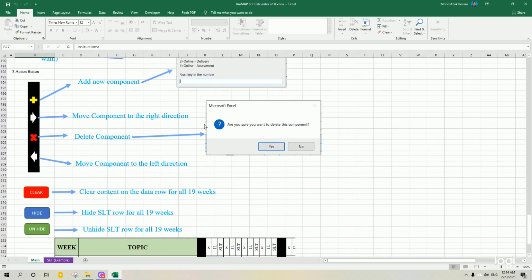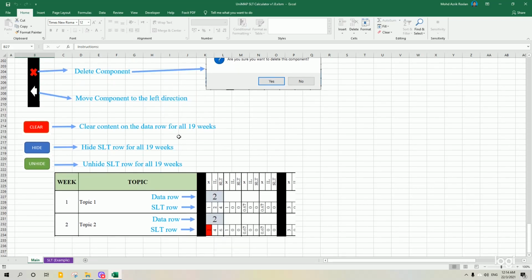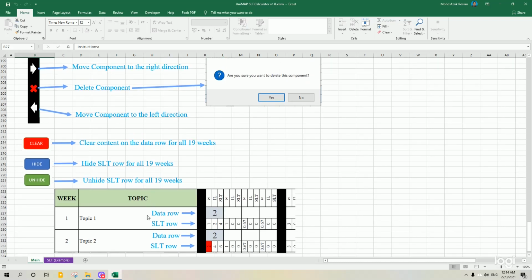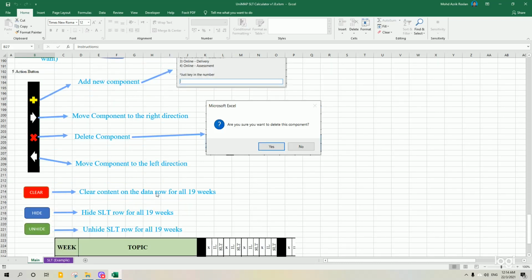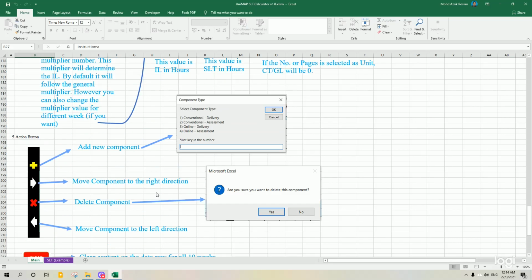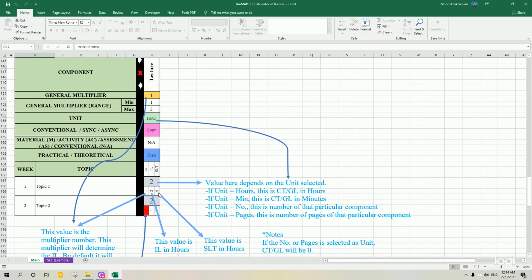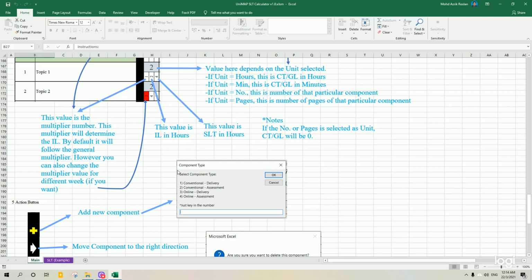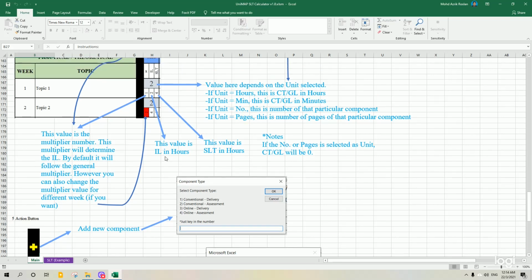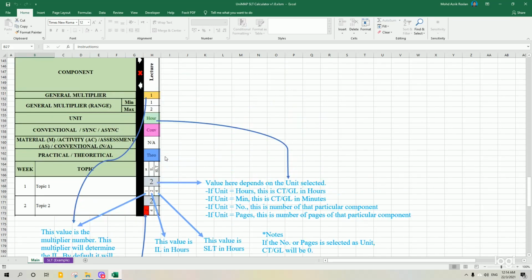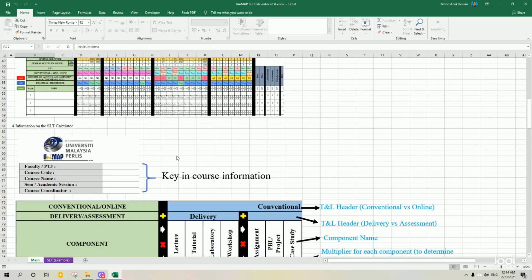All of this information is available in the main page, but in this tutorial I will explain each piece of information using the SLT calculator itself. If you don't know any part of the calculator, you can refer back to this section.